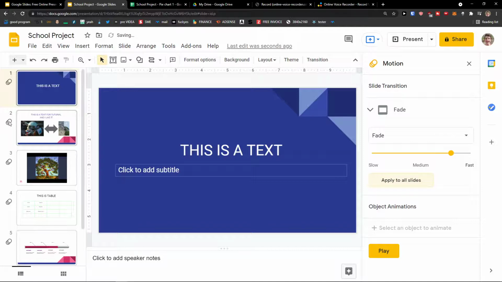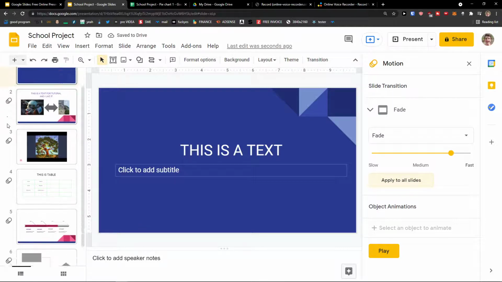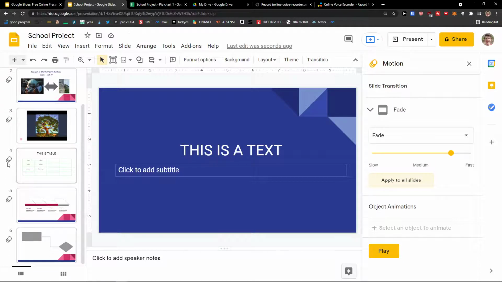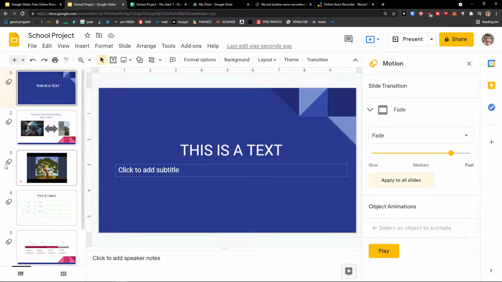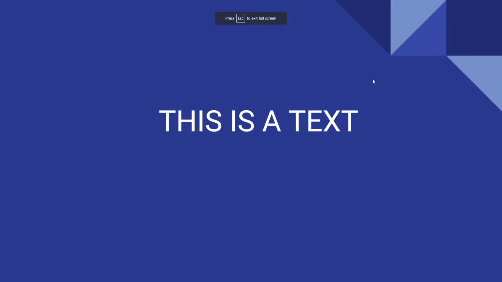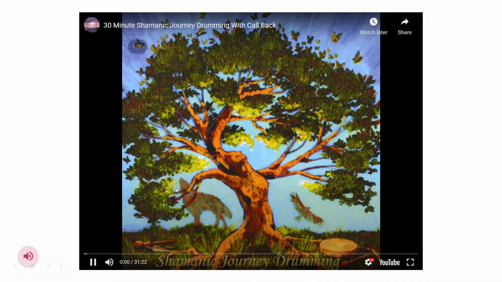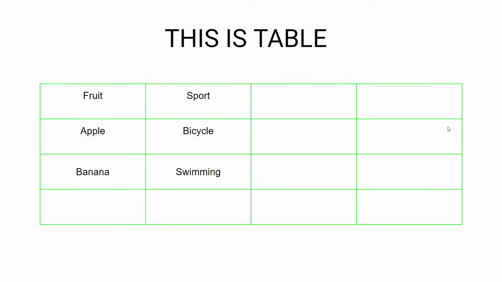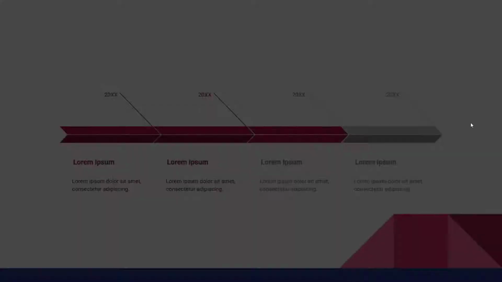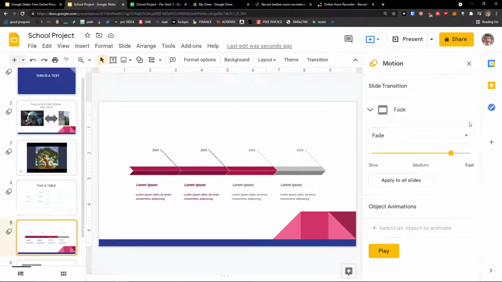You see this button here? What appeared here? That means that you have animation on your slide. Now when I'm going to click on the top right, and I click present. See? When I click, I have fade. I press escape now. So this is how you can simply add transitions to your slides in Google Slides.